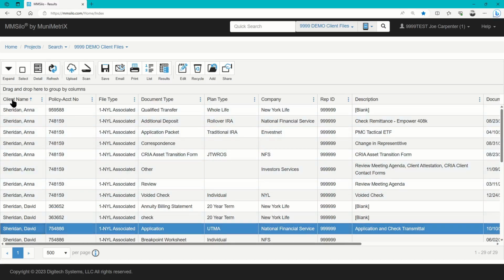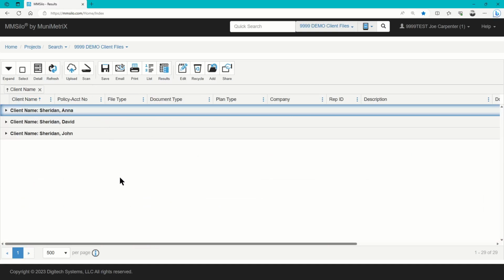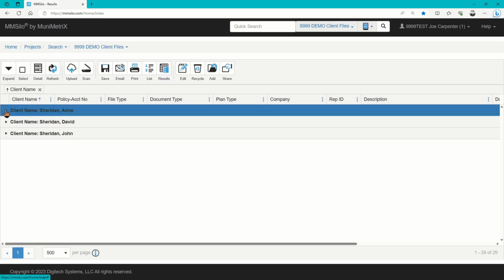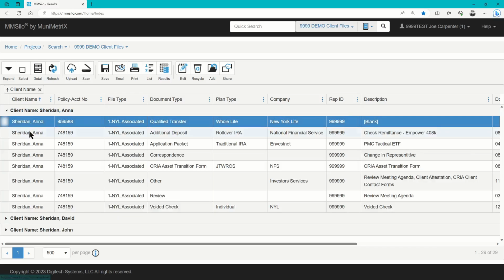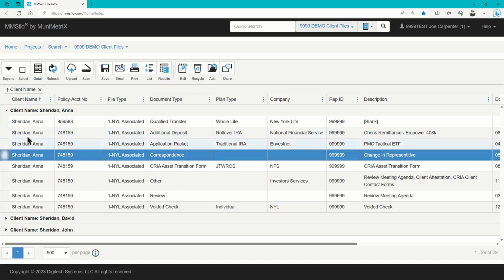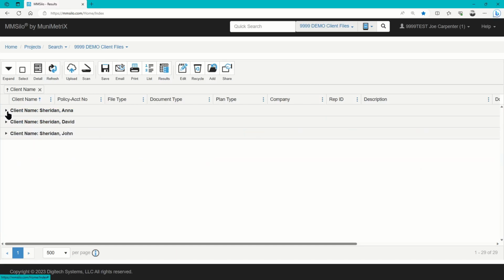To do that, simply click and hold on client name, drag and drop it to the top row here. As soon as I let go of the mouse, it'll group together all the documents with similar client name values to a single line item on the results list. I can click on that and expand that to show the individual documents with that name. Click again to condense.